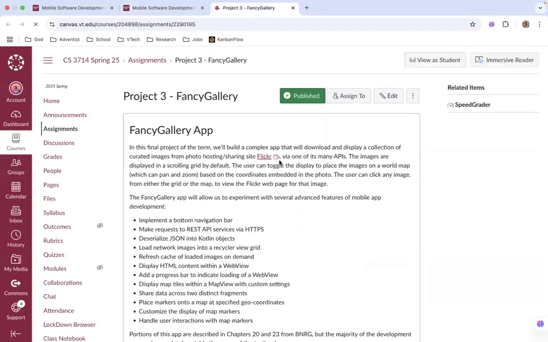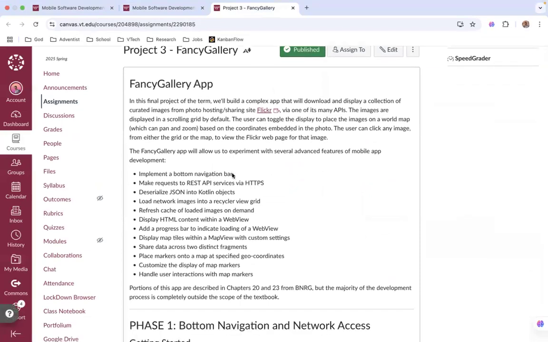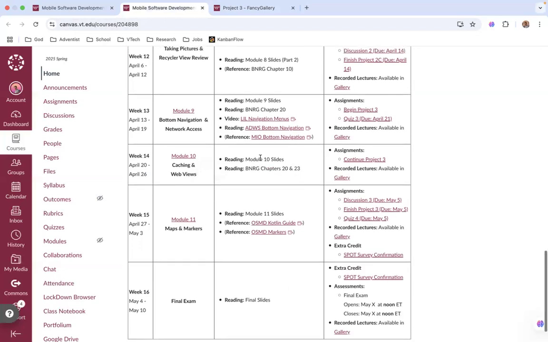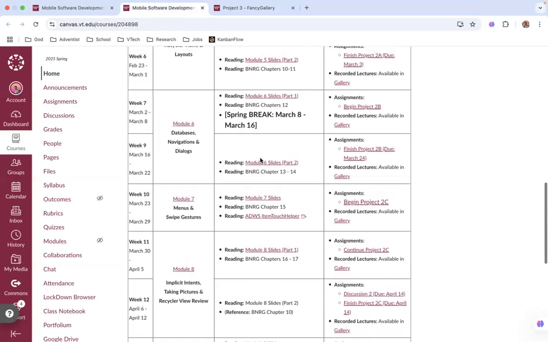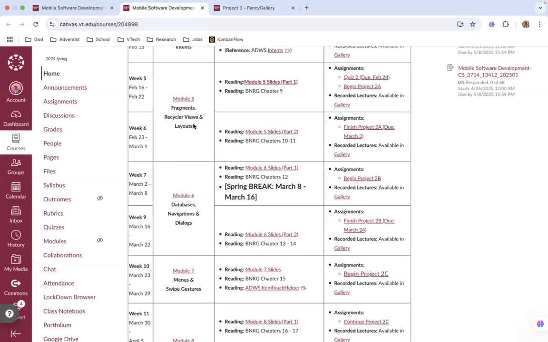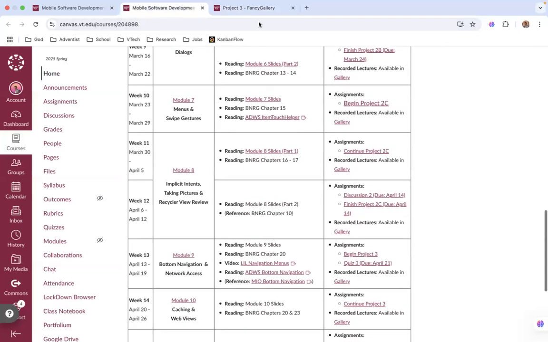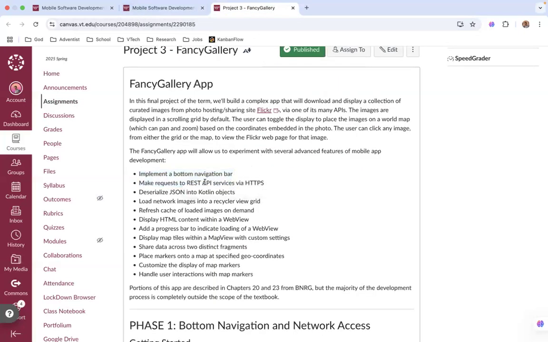So I'll open this Project 3 page here. Today we'll be working on implementing a bottom navigation bar. I actually don't have any slides today. Most of the theory I'm going to cover will be in the live coding section, but the rest, like RecyclerViews, layouts, fragments, and all these other things, has been covered before, so I'm not going to cover that. I'm going to go directly into the code.